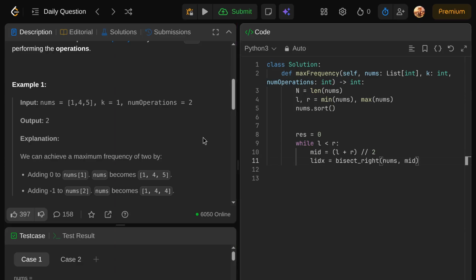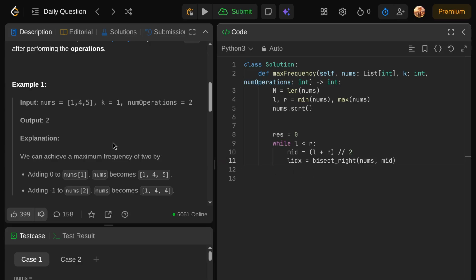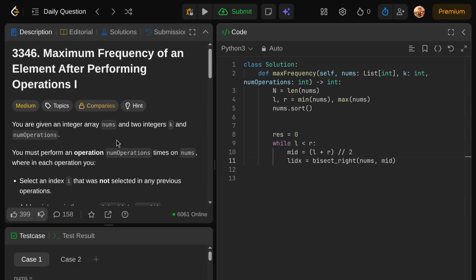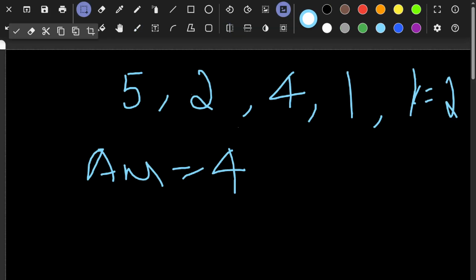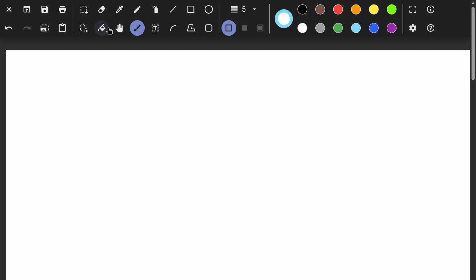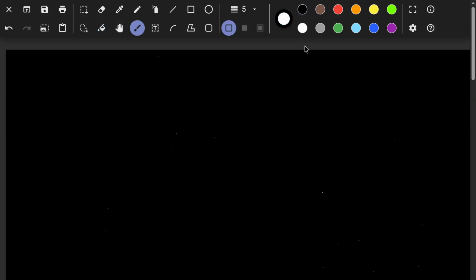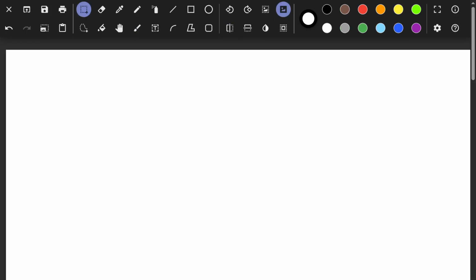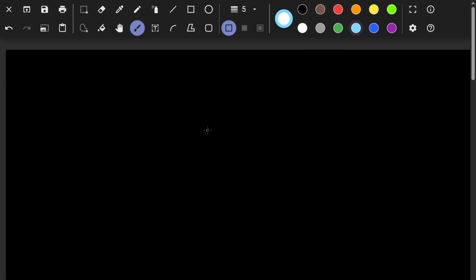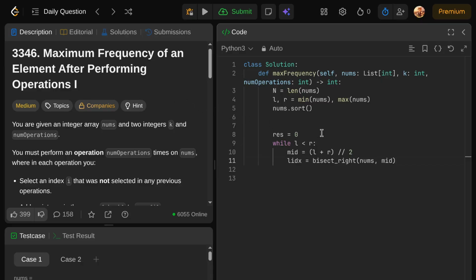Wait, it might not be binary search actually. Maybe I was wrong. How about we think about it like this, a sliding window problem where the window is of size 2k. Now I think that's it. That is how we solve it, and I was beating around the bush until now.